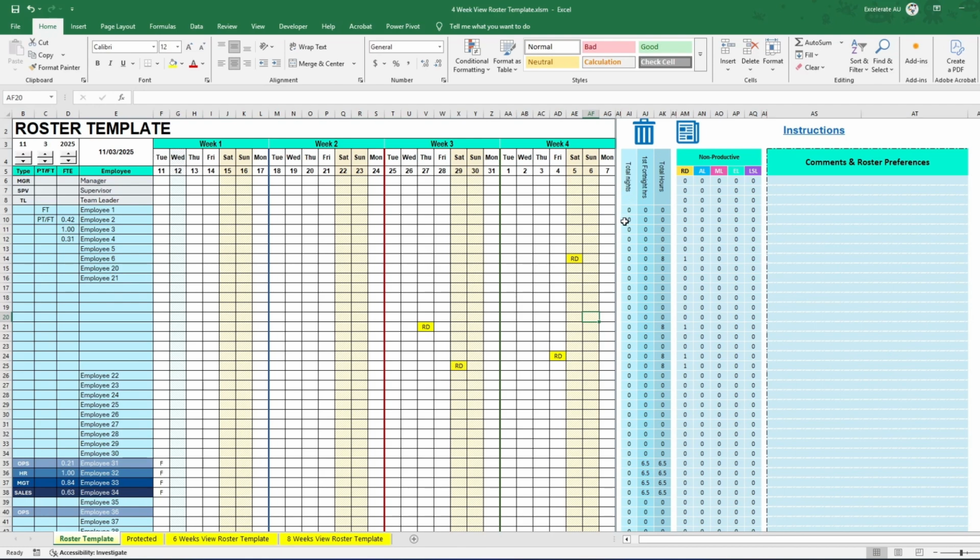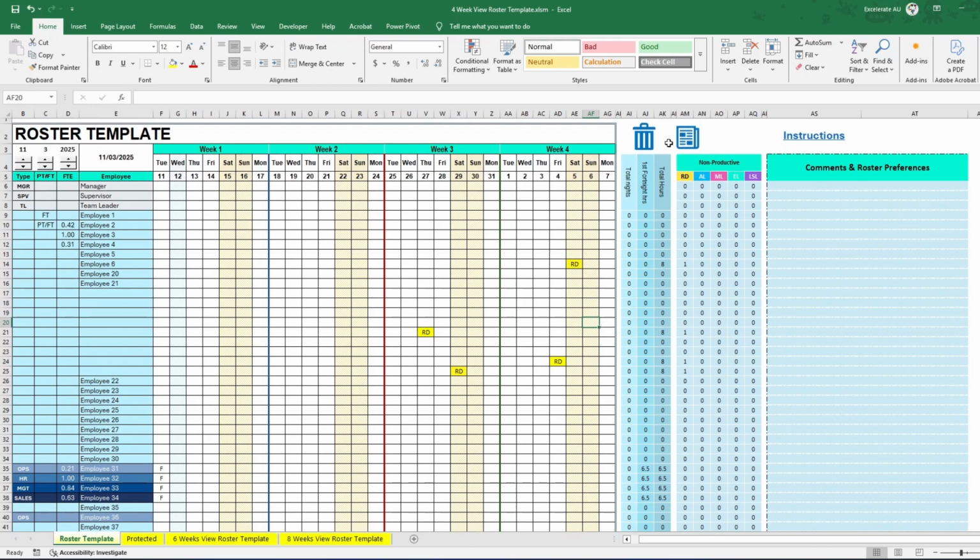To do this, go to the first cell in the tally section. Wait for the cursor to change to a cross symbol, and drag the formula down to the bottom to ensure accurate calculations. At the top right-hand side, you'll see 2 icons, a bin icon and a document icon. These icons allow you to quickly manage your current roster.